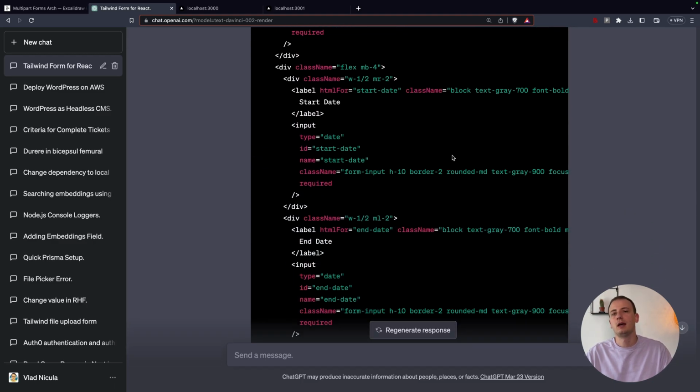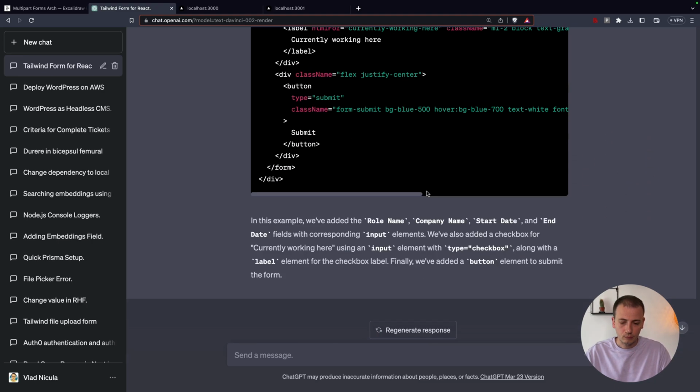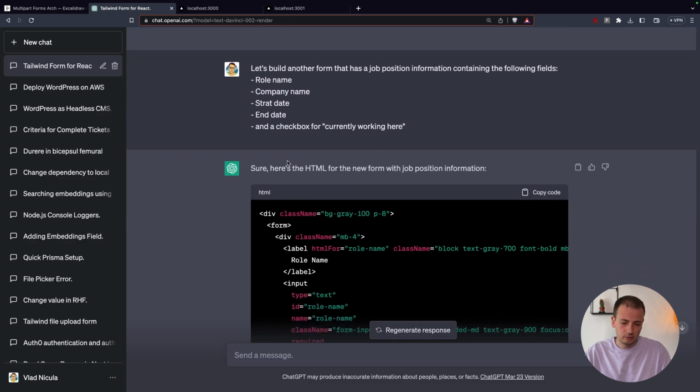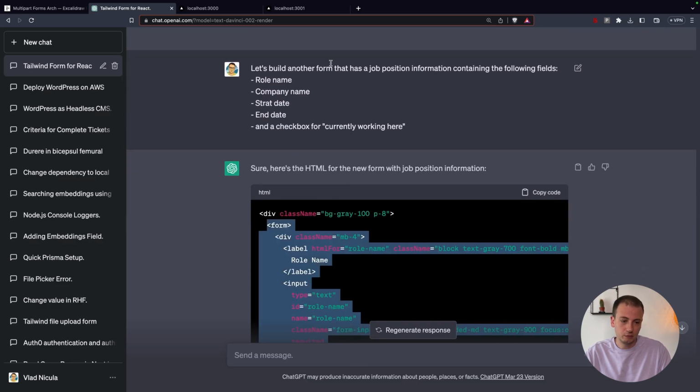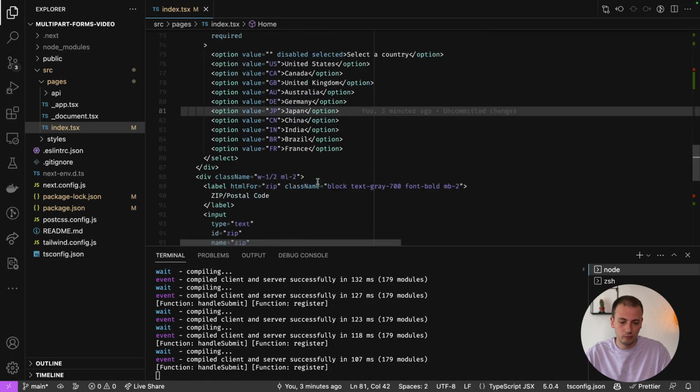Now, obviously, I wouldn't just copy paste this and then call it a day. I would probably extract the input into a component or modify my component input to use Tailwind if that's what I want to do. But yeah, folks, I don't know. This is a lot easier, at least for me, than writing the whole thing from scratch.